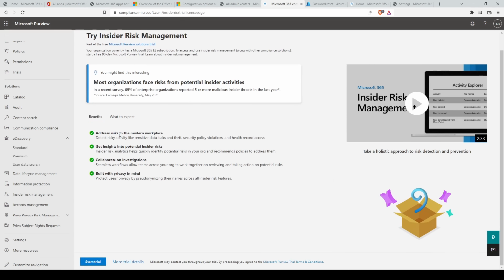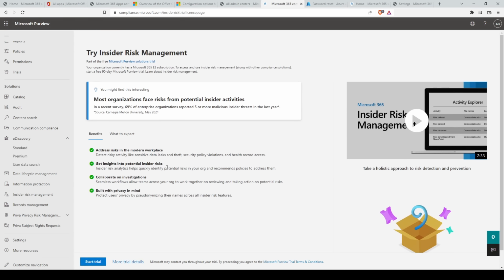So this helps address risks in the modern workplace. You can detect risky activity like sensitive data leaks and theft, security policy violations, and health record access. Get insights into potential insider risks. Insider Risk Analytics helps quickly identify potential risks in your org and recommends policies to address them. Collaborate on investigations. Seamless workflows allow teams across your org to work together on reviewing and taking action on potential risks. Built with privacy in mind. Protect users' privacy by pseudonymizing their names across all insider risk features. So, those are some of the key important components of Microsoft Purview.